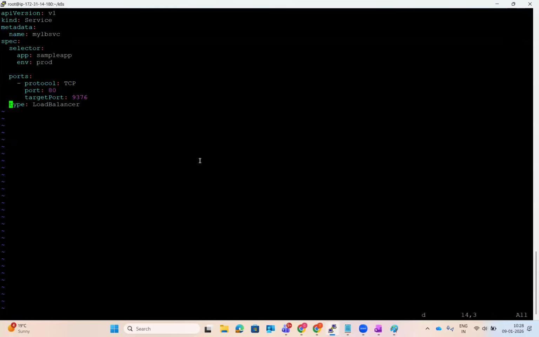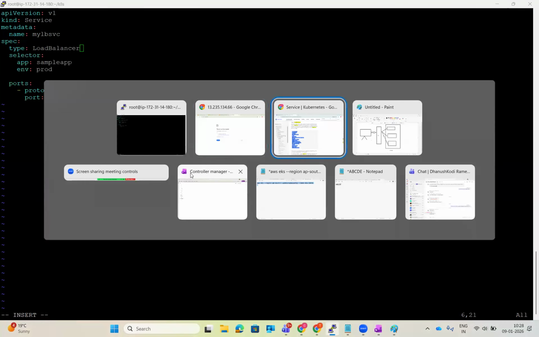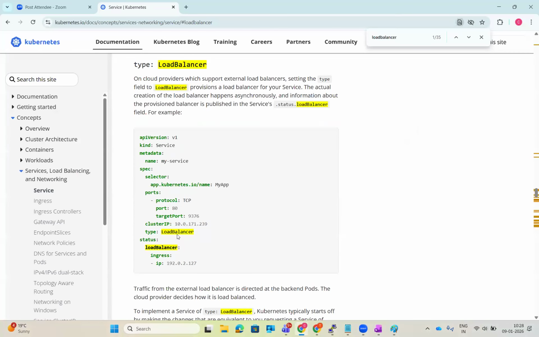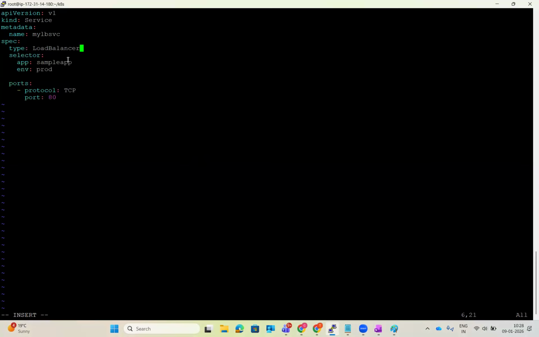Now let's try to understand this. Something else is also gone. The type is also gone, so let me just write type quickly. Load balancer. Spelling and cases are very important: L capital, B capital, L capital, B capital. Fair enough.